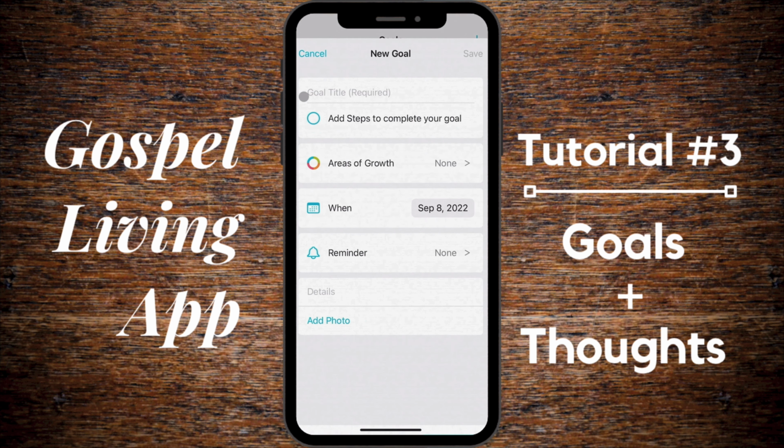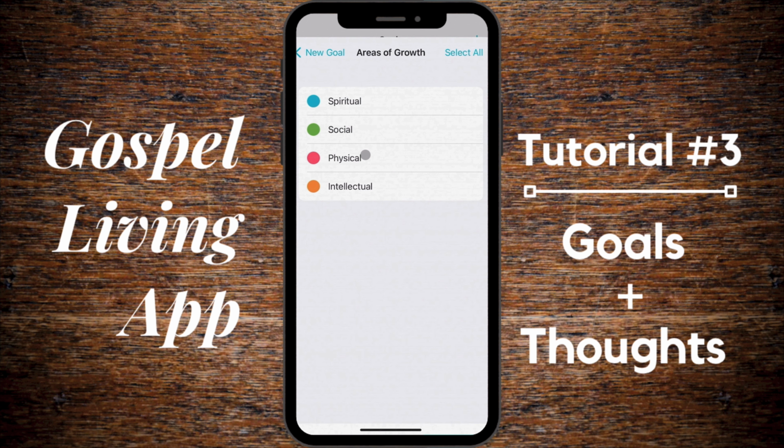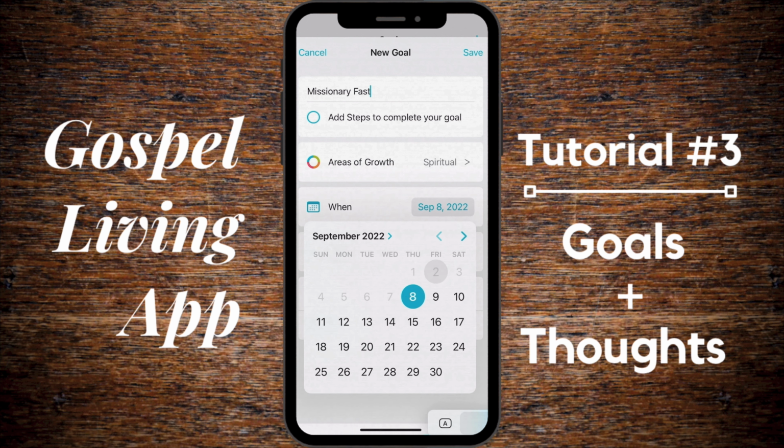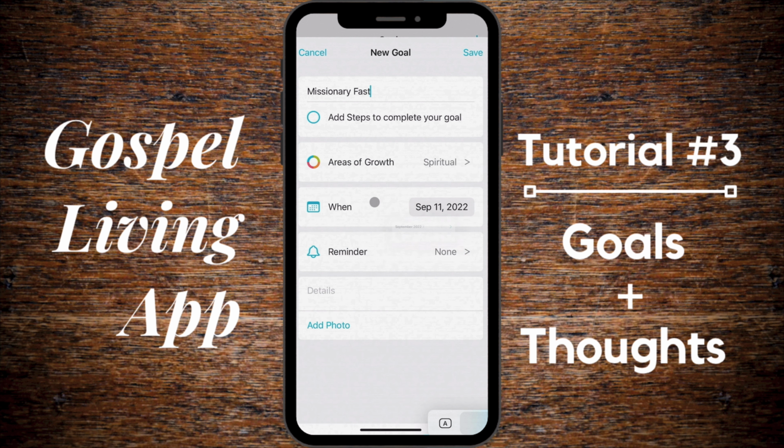We'll start by clicking the little circle plus button. And let's say that I have a goal to get more involved in missionary work. And so one of the steps I want to take towards that is fasting. Maybe I'll set a goal and I'll name it missionary fast. There we go. And I can select the areas of growth that I think this is most closely related to. So I'll click spiritual. I can assign a date to it. So let's say I'm going to try to fast this coming Sunday. Week after Fast Sunday, but oh well.